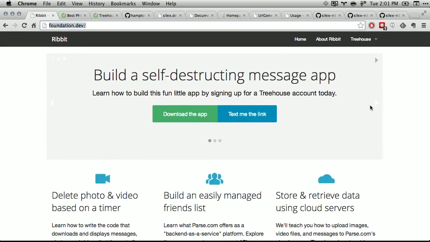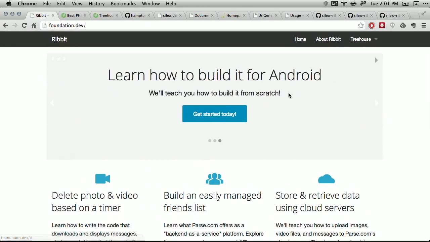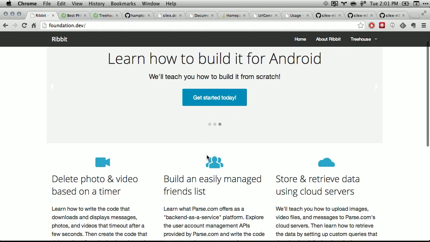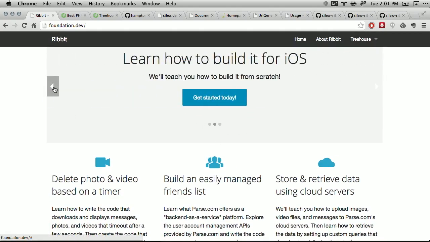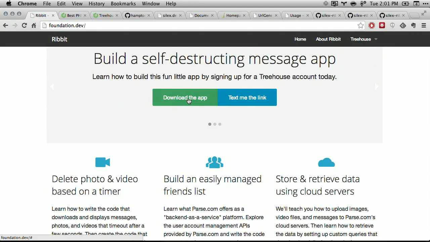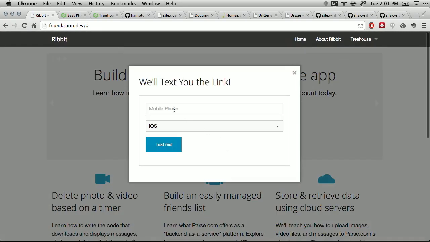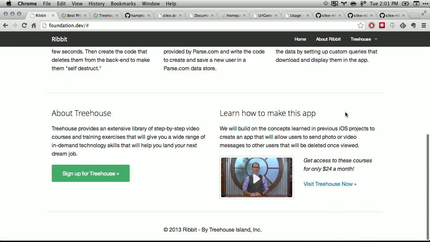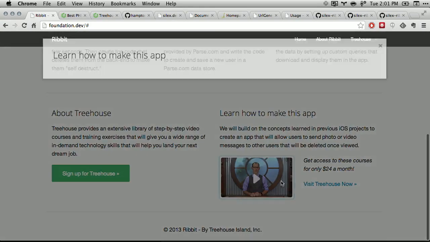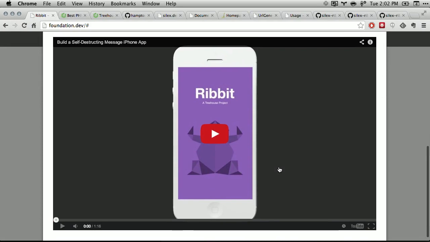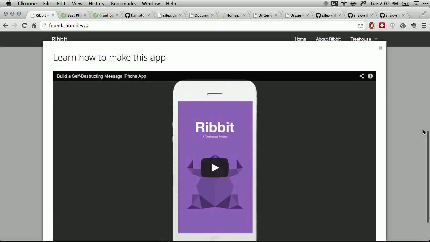As you can see here, we have a slider that goes through. You can play and pause the slider, or allow it to automatically run. There are drop downs for navigation, then a couple of modals that pop up. So we have a download the app, and we have a text me the link. This will pop up a little window, and then at the bottom is a video as well, that when you click on it, pops up a video showing you the Ribbit app intro.